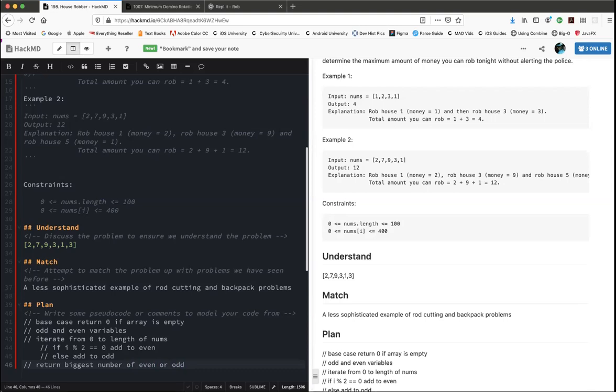So the one thing we're going to have to do here is we could test this at the end and just return the max at the return, but we may want to also compare in the if statements.